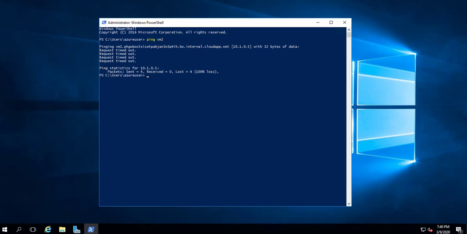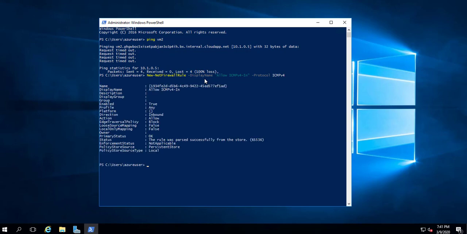So let me type in that command, and that's going to be New-NetFirewallRule -DisplayName, and it's going to be Allow ICMPv4-In. So this is the rule that we're setting up, and we're going to use the protocol ICMPv4. All right, so now it's enabled. We can see it's true. Now this is for the VM1.